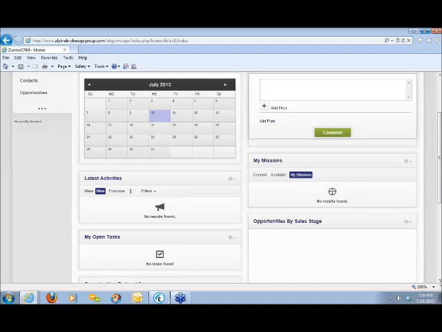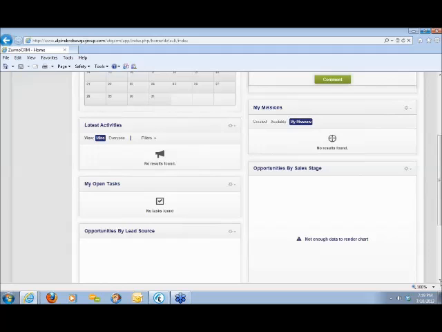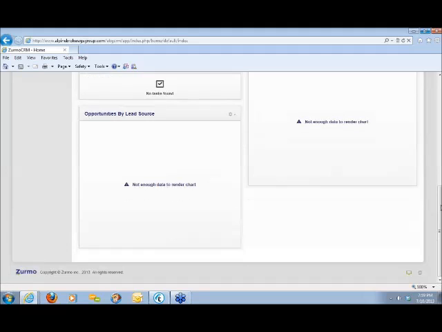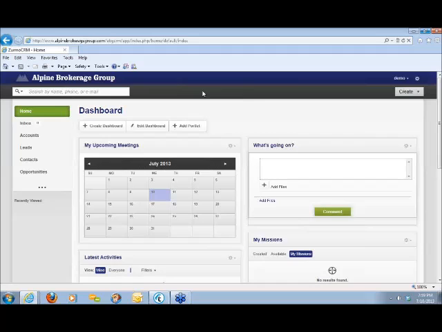Now, opportunity by sales stage, of course. As you're creating opportunities and things of that nature, it's all going to show up under this tab. If you have leads or tasks that you have not completed, they're going to show up under My Open Tasks. Your latest activity when you're creating leads, things of that nature, is going to pop up here. You also have the option to see everybody's. It's also going to say opportunities by lead source. If they're internet generated, wherever or however you've created them and labeled them, they will show up there.